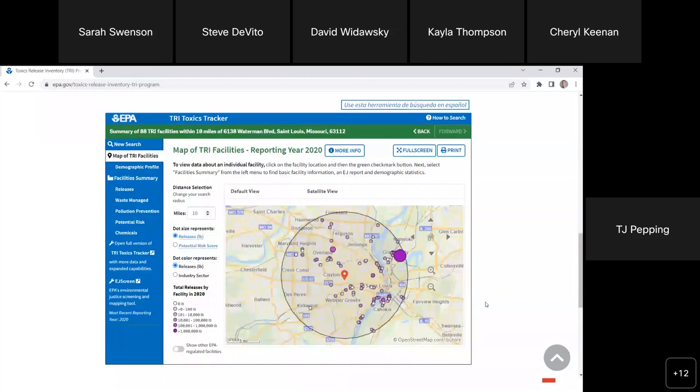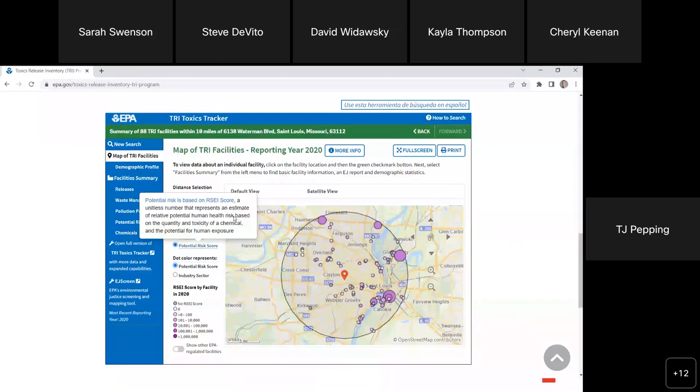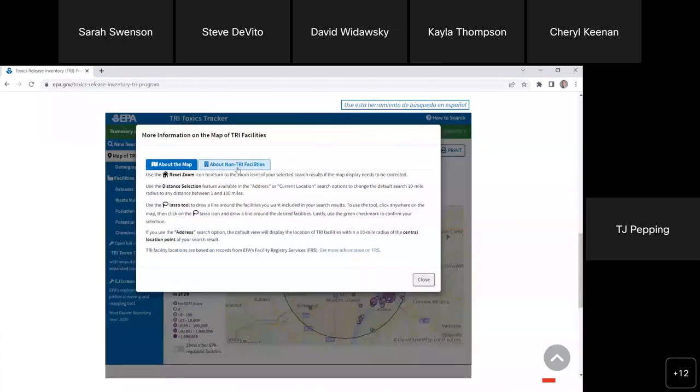There's a few different ways to change the map in terms of the presentation. The default view is sizing and coloring the facilities by release quantities. I did also mention that RSEI model. So if you want to look at results based on that, you can just use these different features. And if you needed more information on what this potential risk score from RSEI means, there's pop-ups embedded throughout here that just provide additional tooltips, navigation, things like that, just to help. And on all these pages, there's also these more info buttons that, again, provide information, in this case, about how to use the map, where you can get more information, things like that.